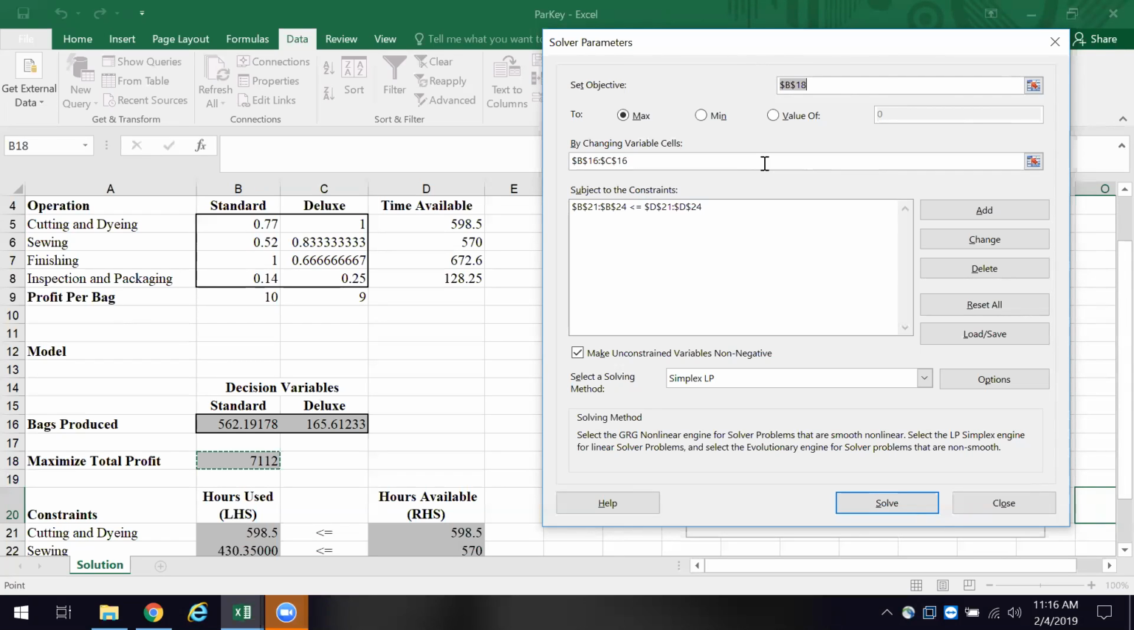Now, if you take a look, you're going to see the next piece of this, and that's the changing variable cells. Those are cells B16 through C16. This company makes two types of bags, standard and deluxe, so they have two lines or two models. I think they make golf bags for golf clubs or whatever they do. Those are the things that we're going to change, and we're going to try to decide how much do I make of each of these in order to maximize my total profit.